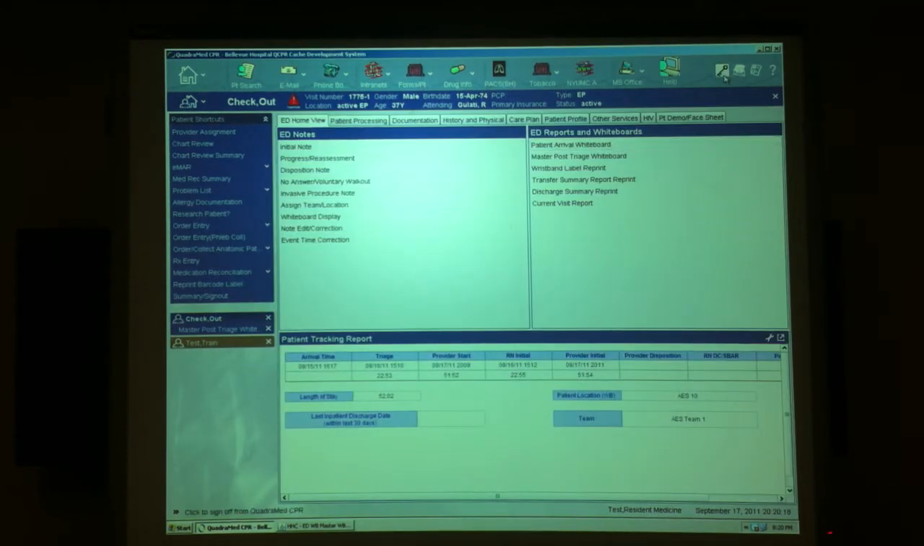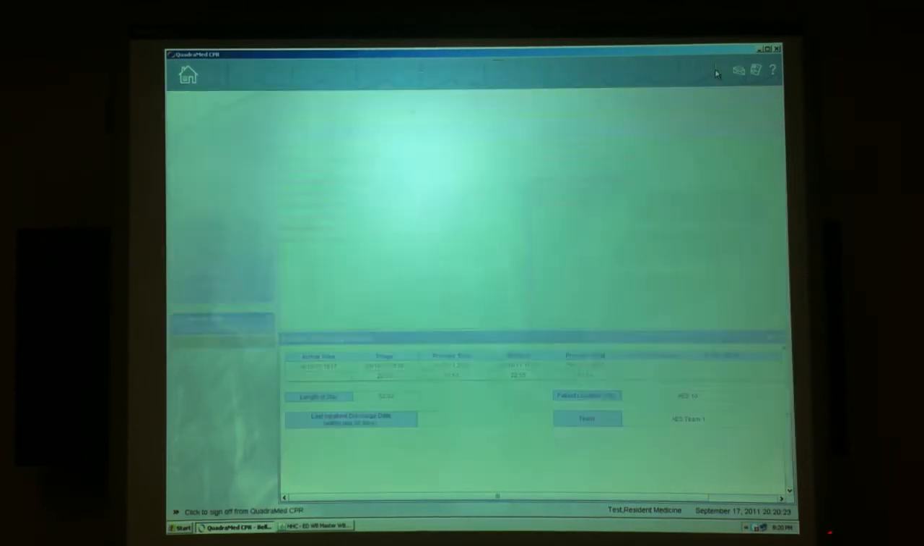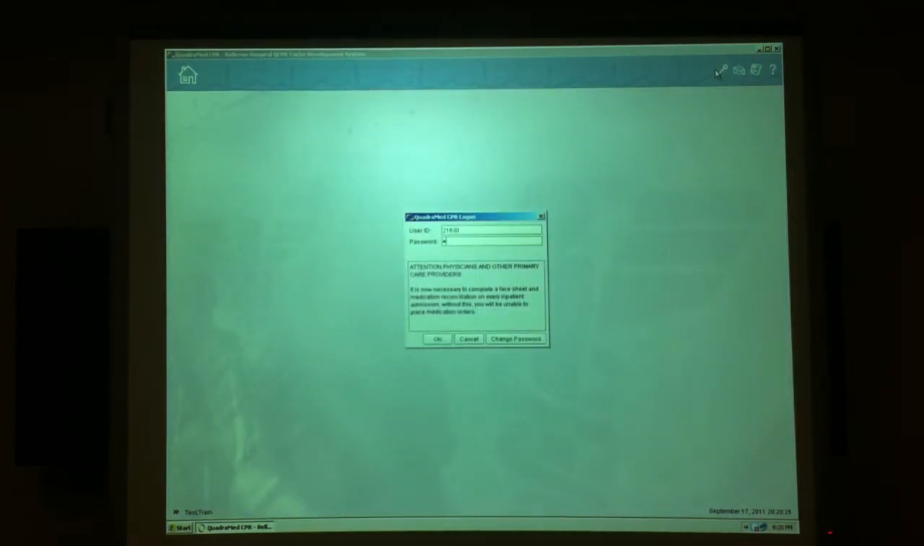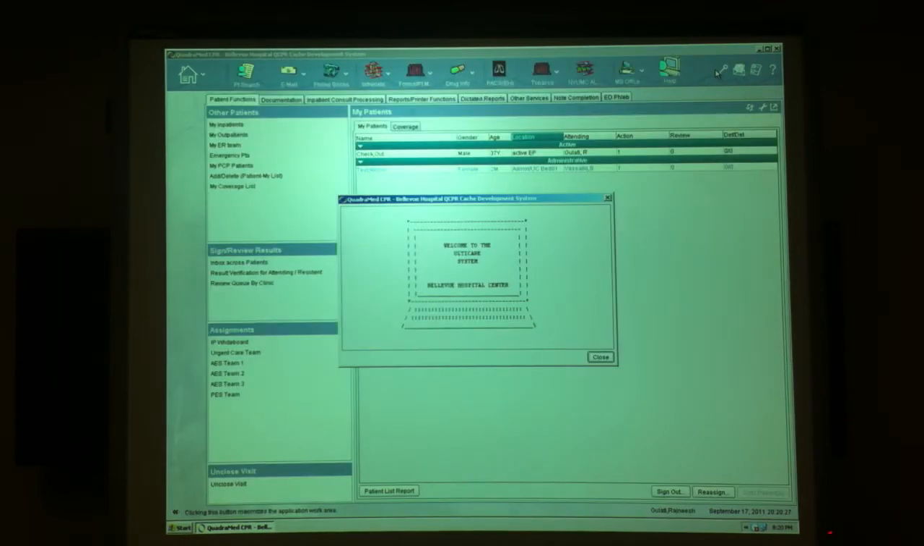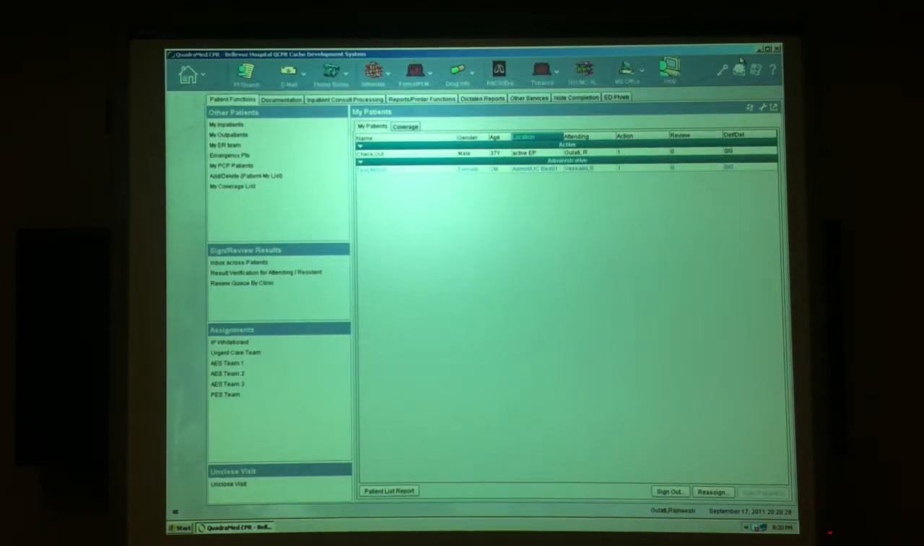What I'm going to do now is I'm going to log off as a resident medicine, and I'm going to go in as an attending. So when I go in and log in, as you can see, my home screen now displays that there's an active patient that I'm signed up for, which is patient checkout, and that there's one action pending. This action is the signing of the note.